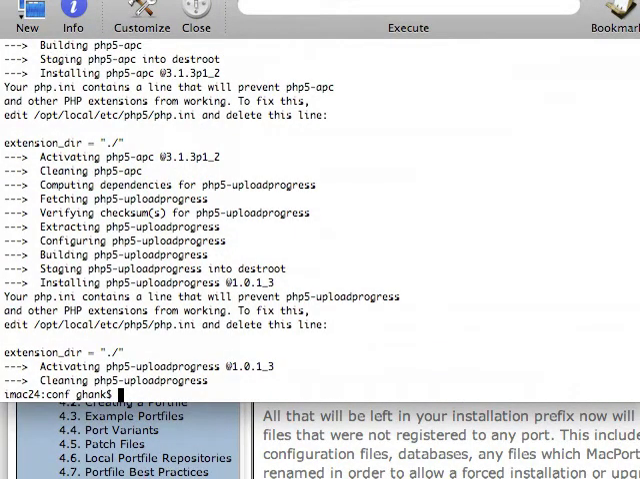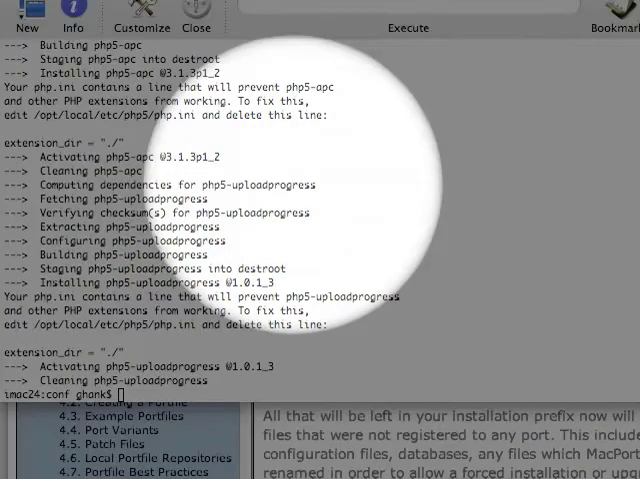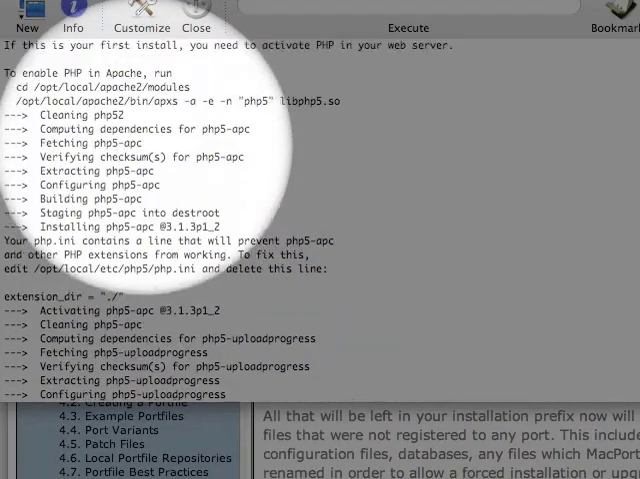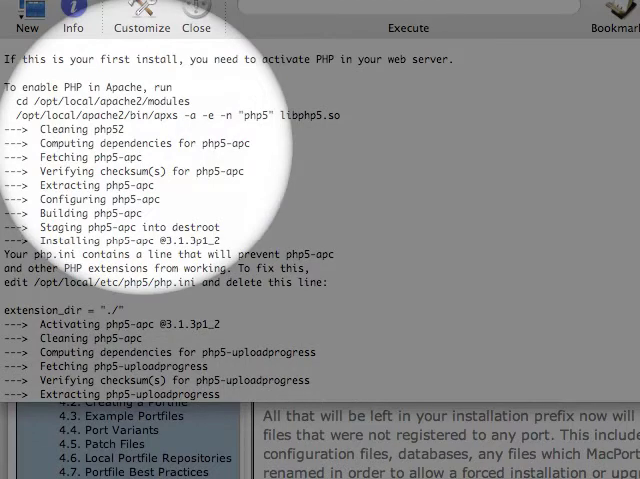Okay, after everything's done configuring, installing, and all that good stuff, we wind up with this, and it's giving us some hints about our PHP installation that we need to do to make things work nicely. First and foremost is to activate the PHP 5 module. And so this is how we do it.